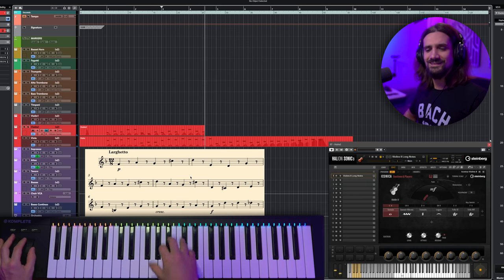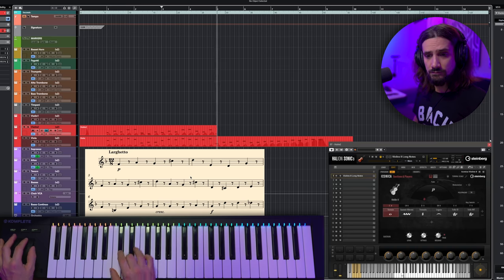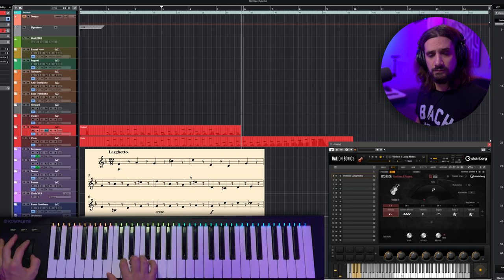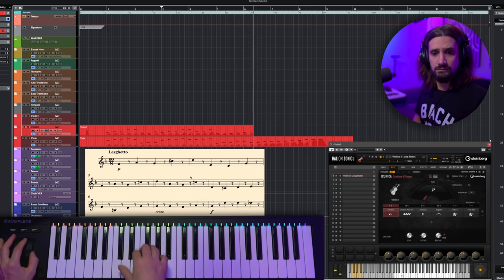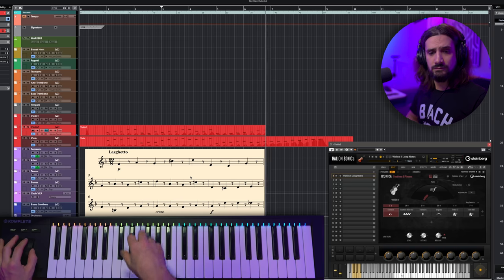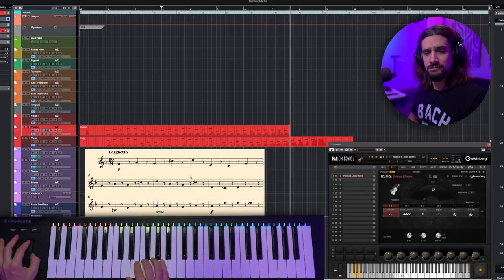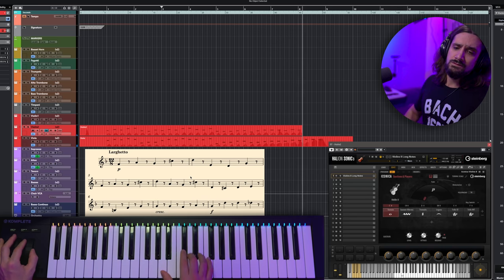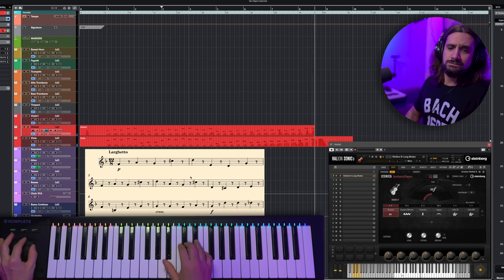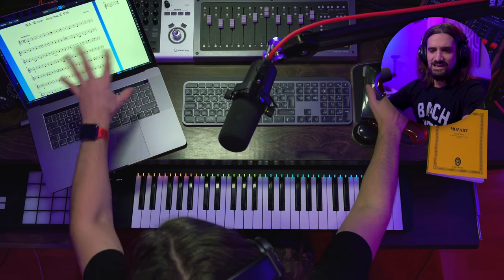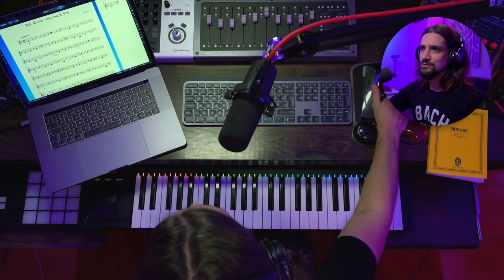Breathing. Okay, I did a little bit of longer notes there, but I think it's going to work well with the arrangement. Now, let's move on to the first violins, okay?